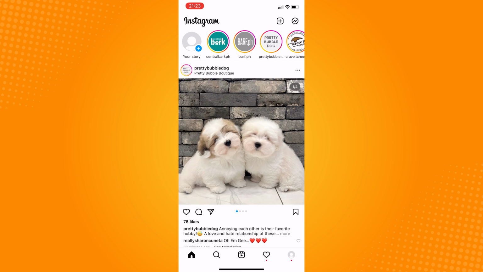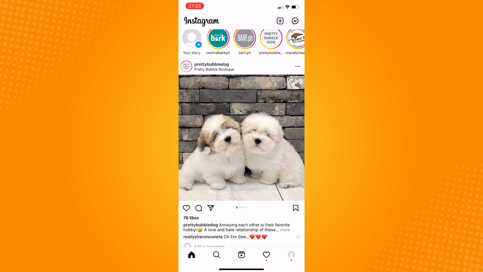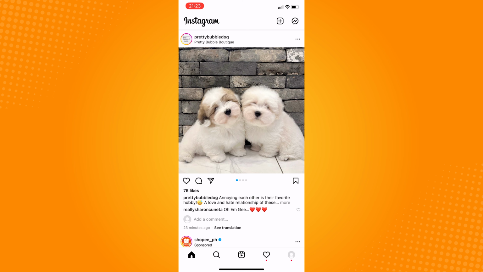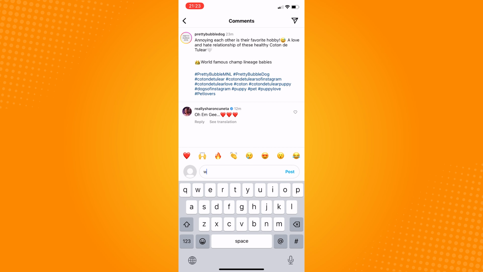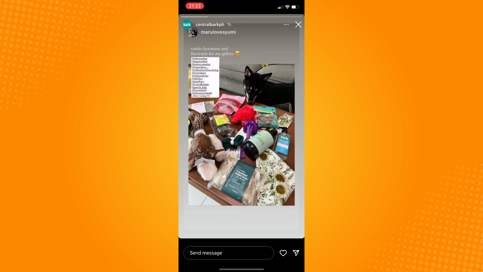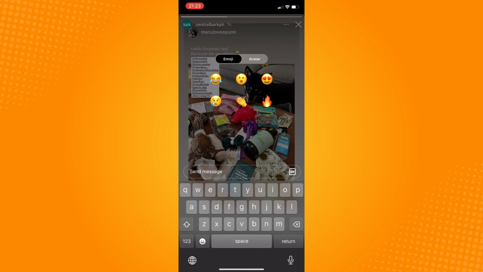But the way it generally works is you go to a post where you want to add your comment, type in the comment, and beside the post button should be the GIF icon. It is similar to the GIF icon available on the story reply. As you can see here, there is the text field, send message, and beside is the GIF icon.